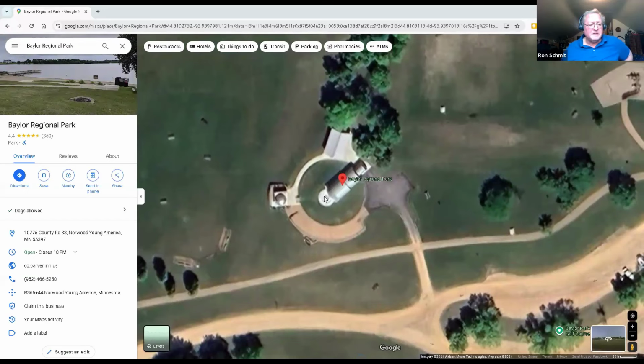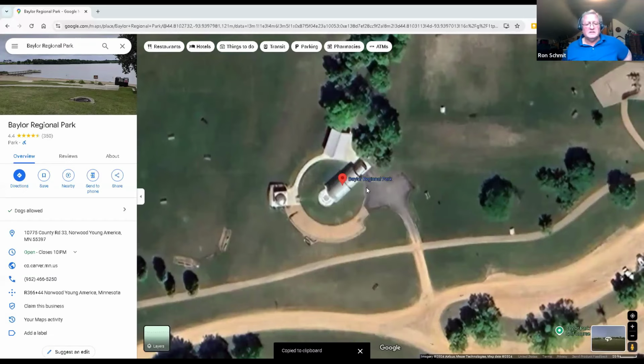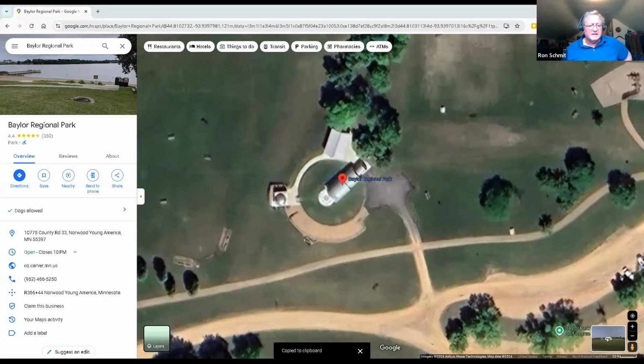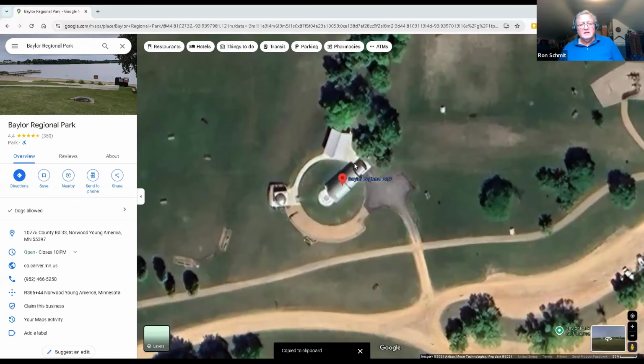Now, when that pin pops up, you might not notice it, but if you right mouse on that pin, it's going to give you the coordinates right there. So there's your longitude and latitude. Now, this is in decimal form. So what you'll want to do is copy that down. And if you simply click on that, notice at the bottom there, it says copied to clipboard. So now I've got those coordinates and I can go in to Stellarium.